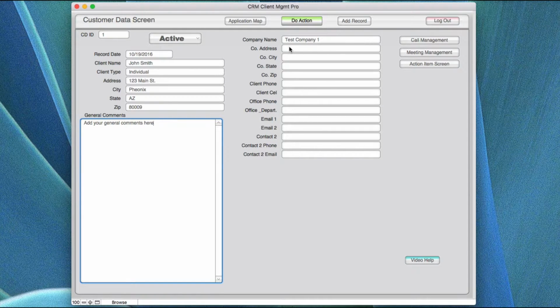Now, in this particular thing, if it's a company, you have the ability to put quite a bit of information in here as far as the primary contact, their cell phone and their client phone, office phone, the department they work in, or the office they work in, 1 or 2 emails, a second contact, the second contact's phone and email. So you have the ability to manage more information as far as the contacts within the company.